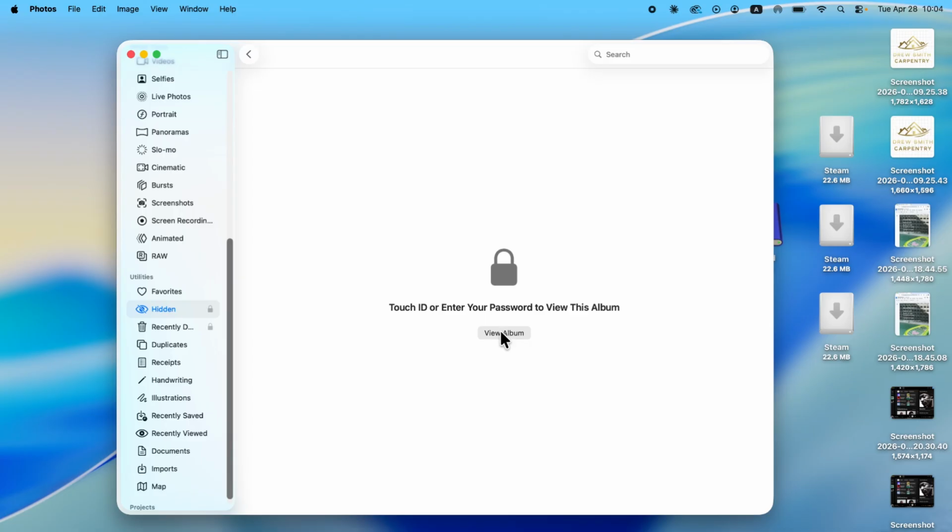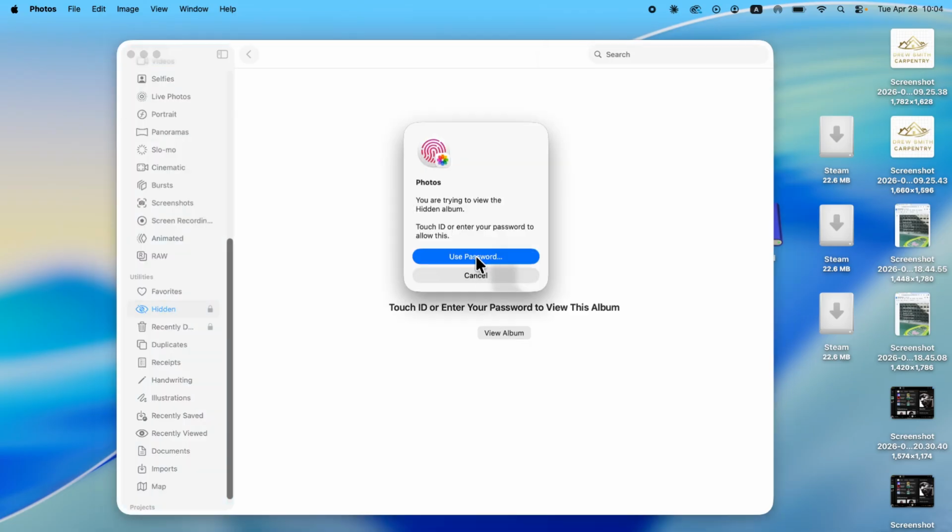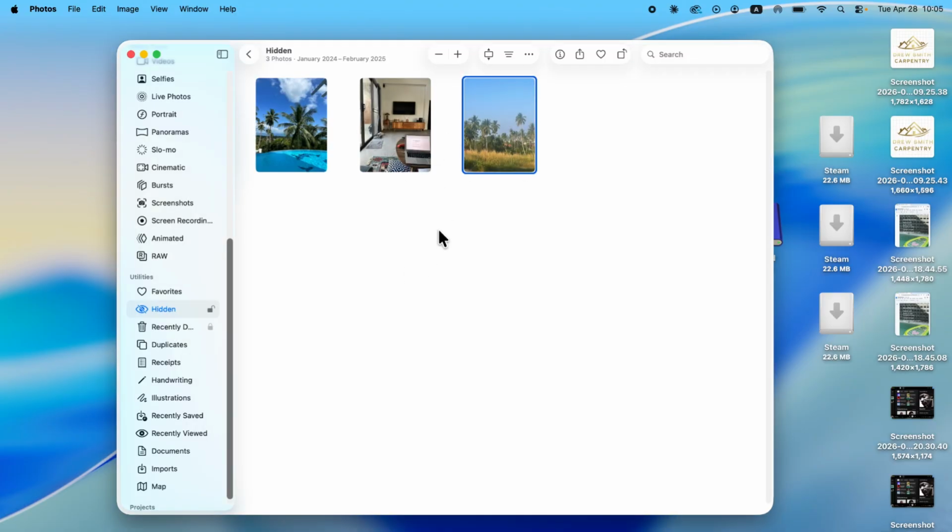You can then select view album and then press use password. You'll then need to enter your Mac password in order to reveal these photos. And now you'll be able to find all of your hidden photos.